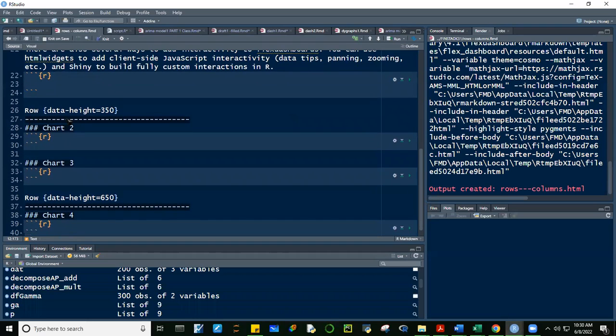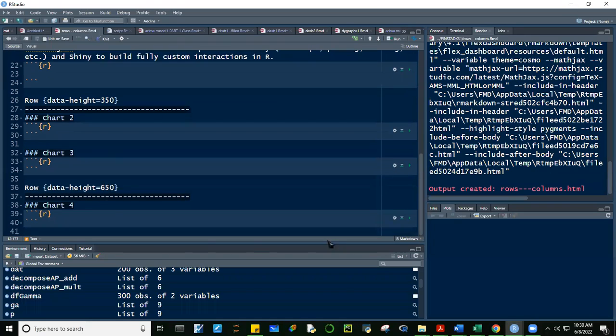Okay, so ito na yung row, no? Binigay natin yung height 350, 650. Okay, 350 yung nasa taas, 650 yung nasa baba, dalawang chart yun, no? Chart 2 and chart 3. Tapos yung nasa baba ng 650, chart 4. So let's take a look at that.